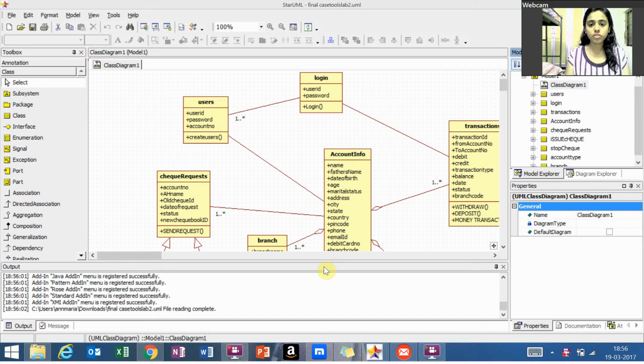Hi friends, this is ur14cs151 and today I'm going to explain my K-Students lab exercise 2, that is to create a class diagram for the online bank management system.